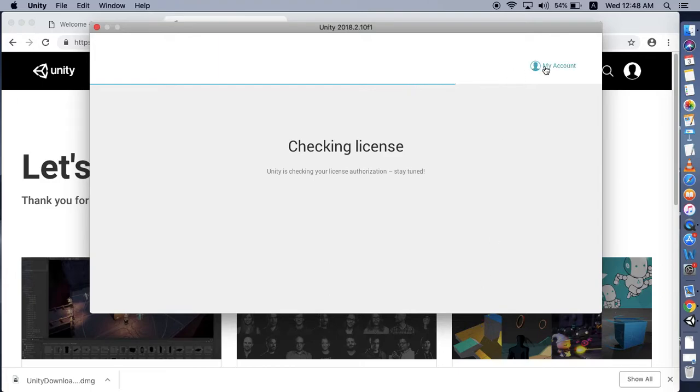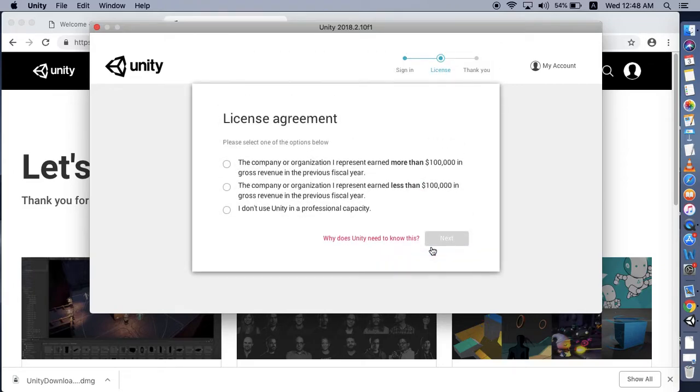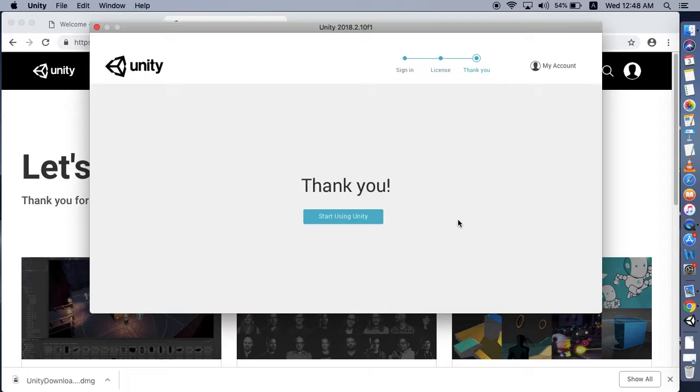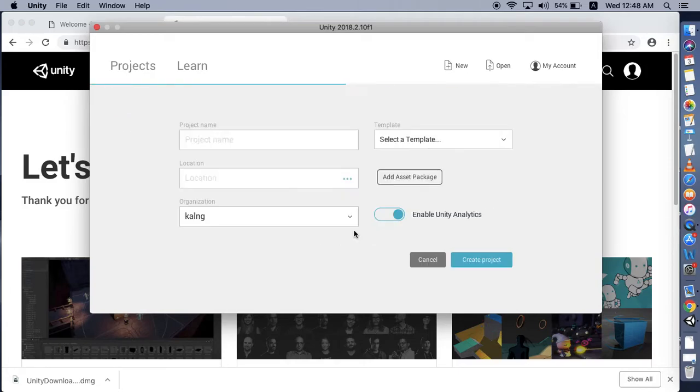So when I have my account, and I choose my personal Unity, which I don't need to pay, right? And you have to answer quite a bit of your profile, and basically you can start using Unity by creating a new project.